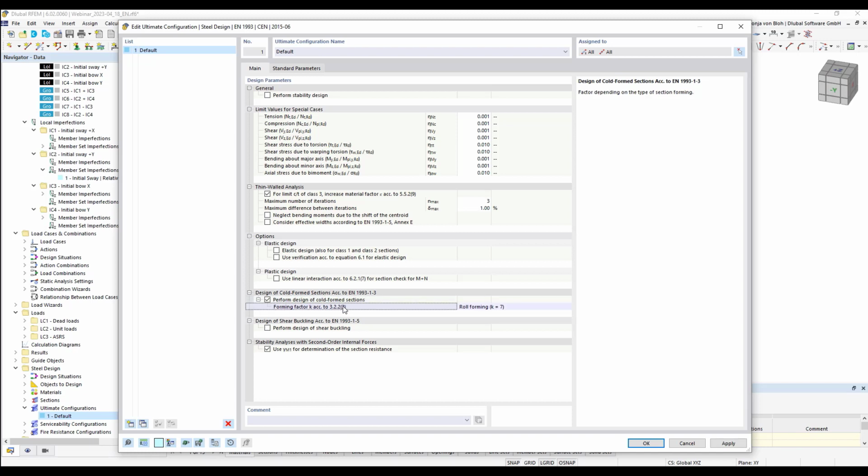Chapter 3.2.2 allows the use of an increased average yield strength due to cold working. You can select here the forming factor in the list required here for the calculation. However, the increased yield strength is only determined for cross sections from the database. I click here now on OK.